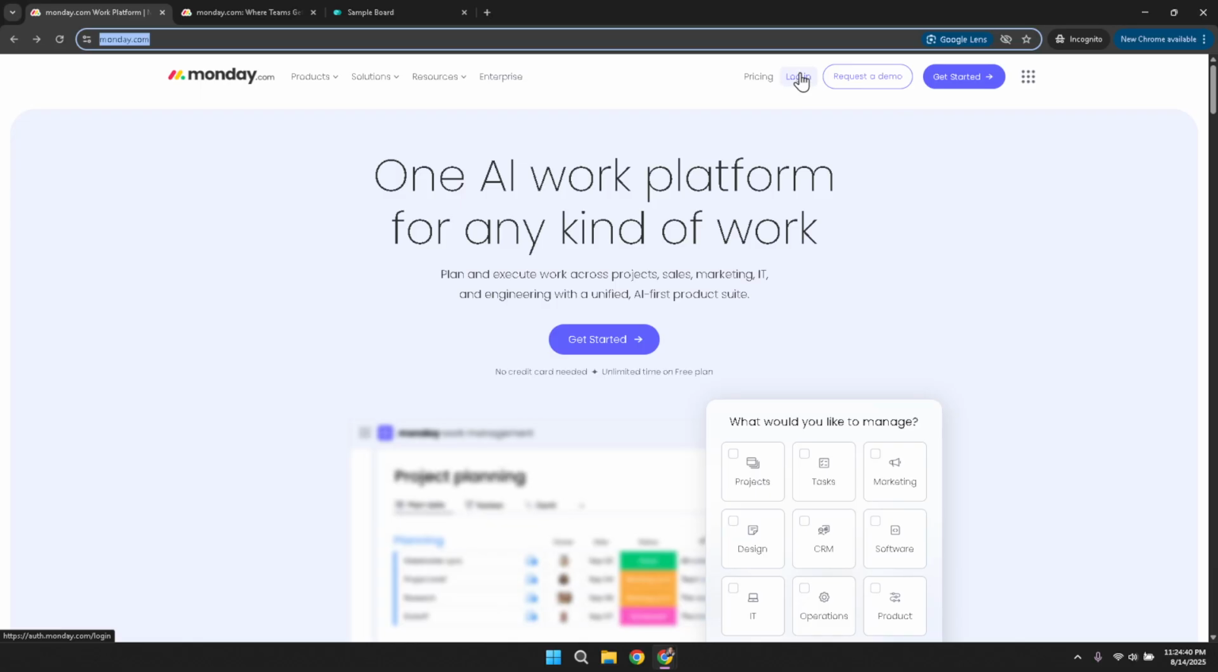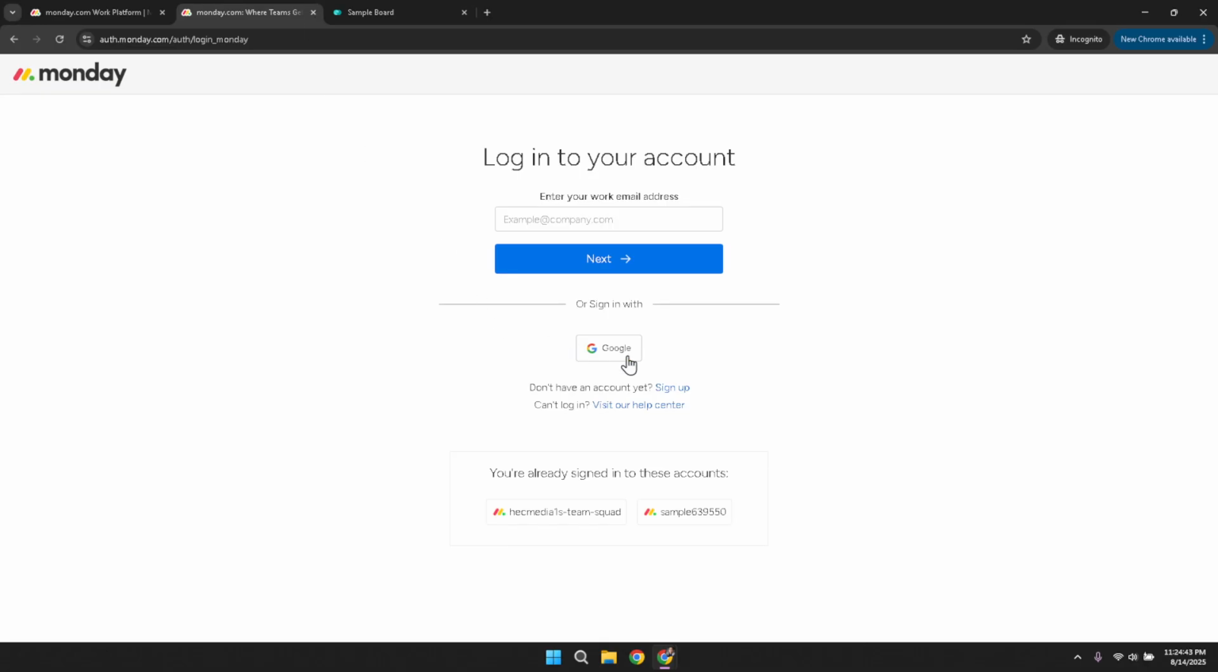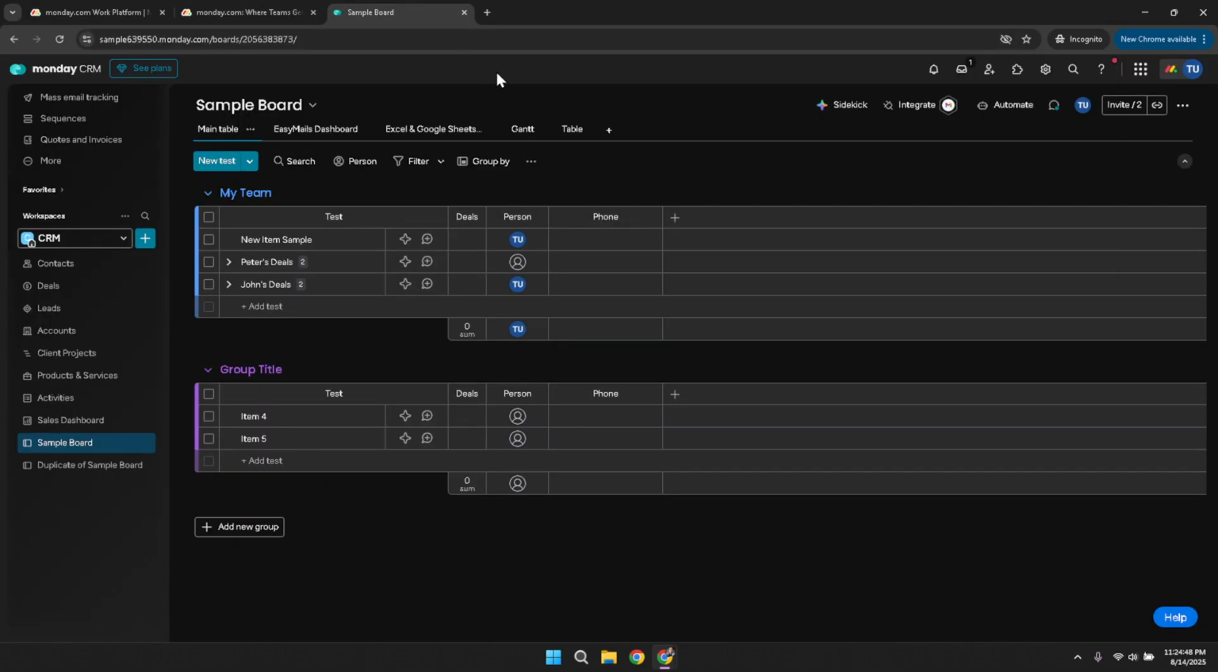Once you're on the Login page, select the Google option to streamline the process using your Google account. If you've already linked your Google account to Monday.com, you'll just need to select the correct account from the list that appears. This is a convenient and secure way to access your Monday.com workspace without dealing with extra passwords.